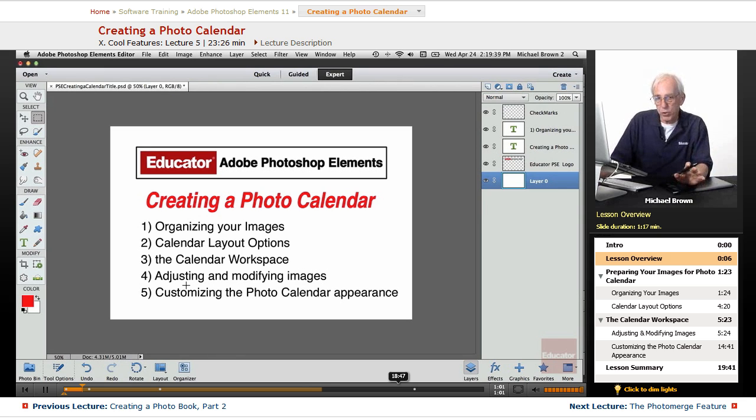This is virtually the same procedure as doing the photo book. So if you've already gone over the photo book lessons, it's still worthwhile doing this lesson because it's a review of some of the techniques and it burns it into your memory and makes it much easier. And besides, the calendar is very cool. So let's go and take a look at how to create a photo calendar.